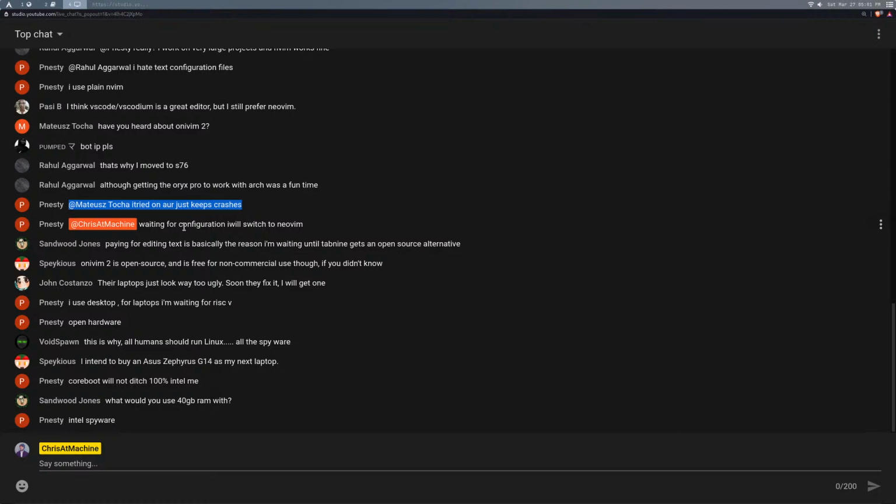Neovim, maybe? Waiting for configuration, I'll switch to Neovim. Yeah. Well, this configuration will probably take a while. I'm hoping there's more of a community effort to help with this stuff too. Otherwise, it's really just for me, so I don't really care. But paying for editing text is basically the reason I'm waiting until Tabnine gets an open source alternative. Yeah, imagine if there's an open source alternative to Tabnine, that would be pretty legit. Neovim is open source and free for non-commercial use though, if you didn't know.